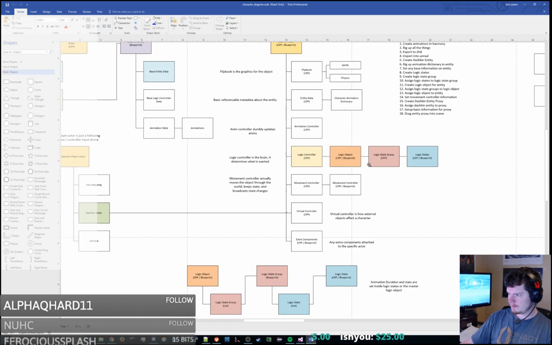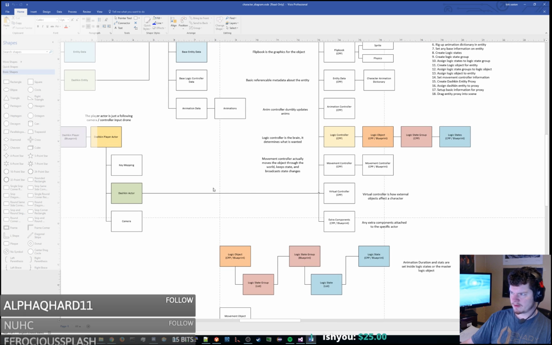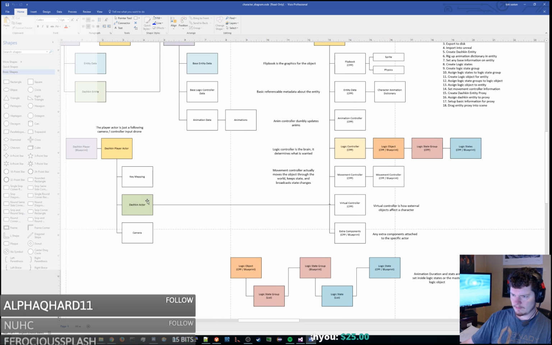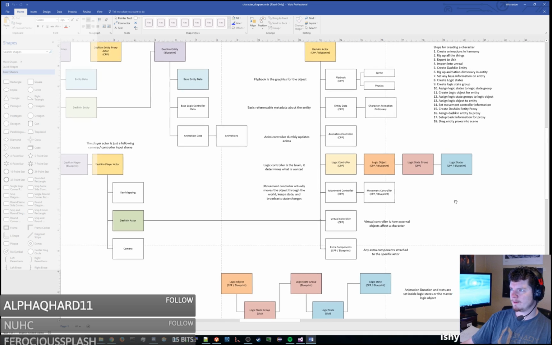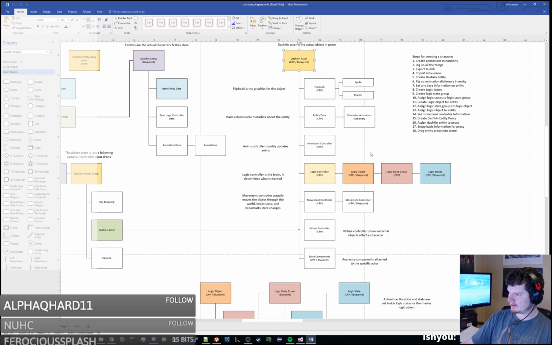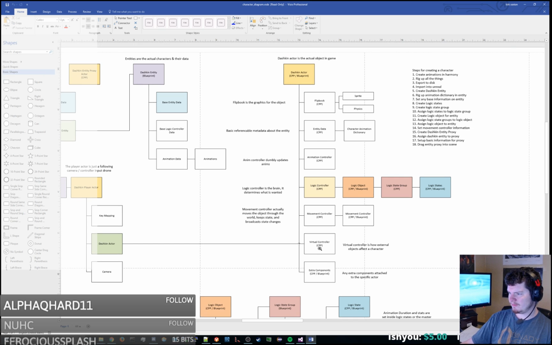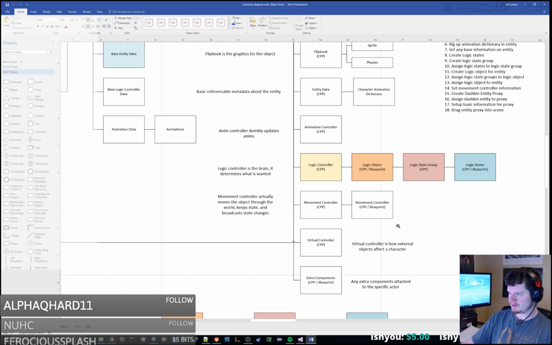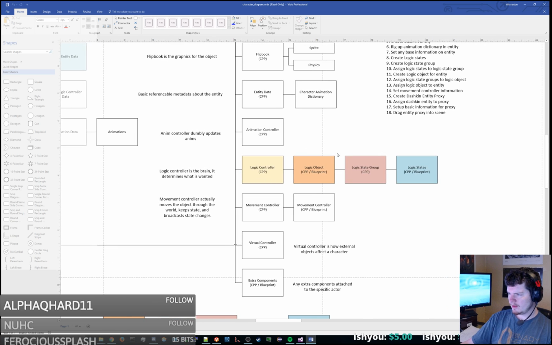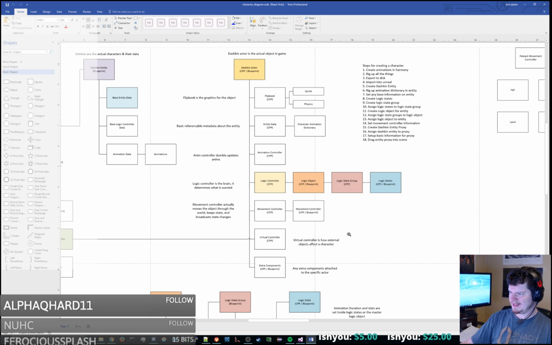So basically what's going on is this Dashkin actor, this kind of player proxy actor, is pressing buttons on this virtual controller, which is on a Dashkin actor, and our logic controller should be accessing those virtual controls inside of blueprints in order to actually control this entity.